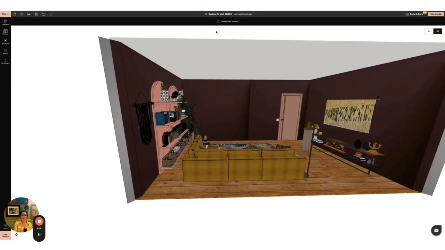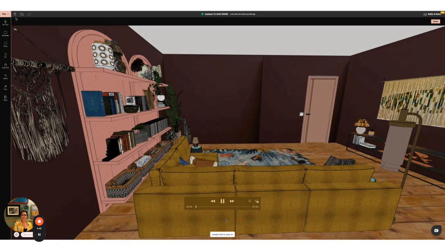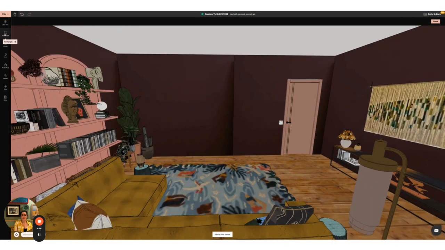Today I'm going to be showing you how to create a bespoke TV unit using the Create New Product tool. So I'm going to go to Create New Product in the top middle of the screen. Then on the left hand side panel I'm going to go to the rectangle option. I'm going to click and drag to create the size I want on my wall.